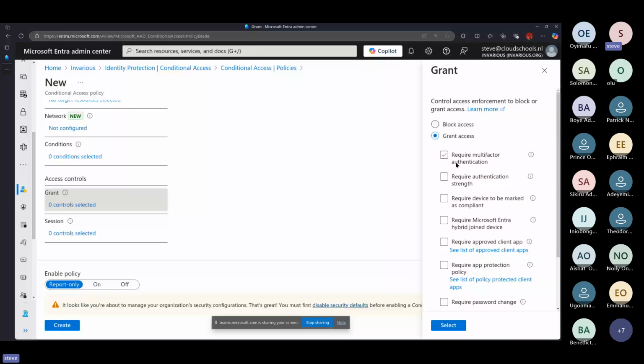Now, we can grant all user access if we require the device to be marked as compliant. So that means that if the device is marked as compliant, then these users should have access to the account. But if not, they won't be granted access. Right. So then we also have the require.